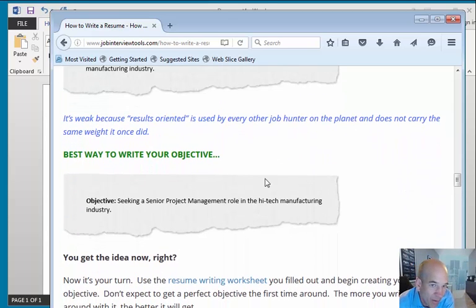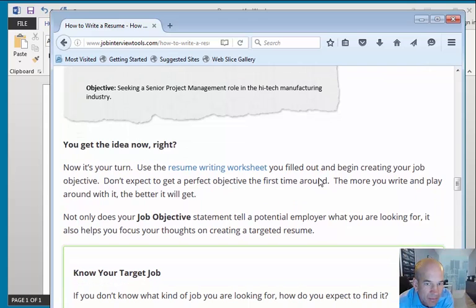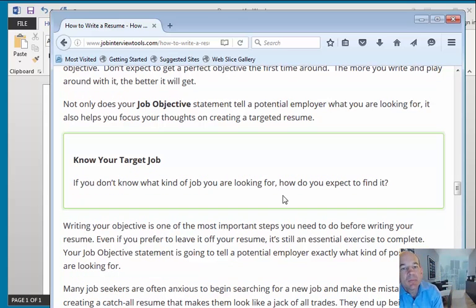So here's a better way to write that. Objective, seeking a senior project management role in the high-tech manufacturing industry. Simple, right? That's what I thought. It's not too hard. Just put a little bit of thought into it. Got some examples there. Another thing I like about a job objective statement is that it tells prospective employers what type of job you are looking for.